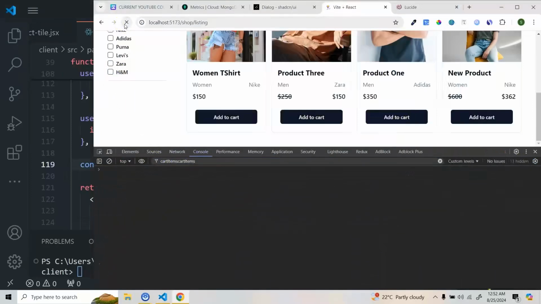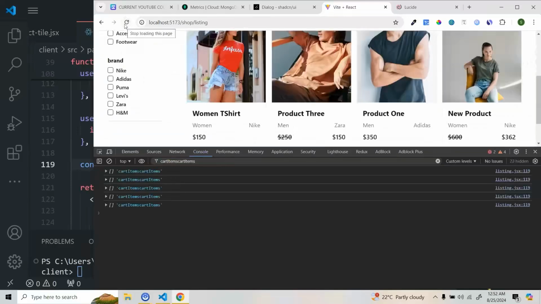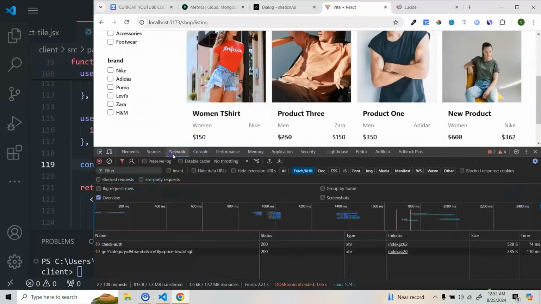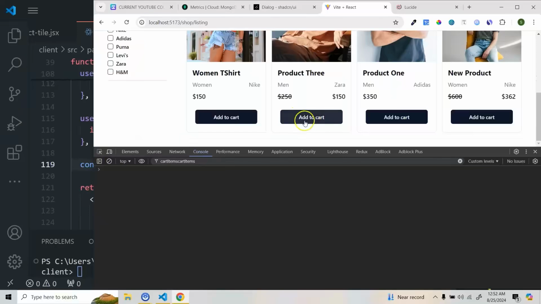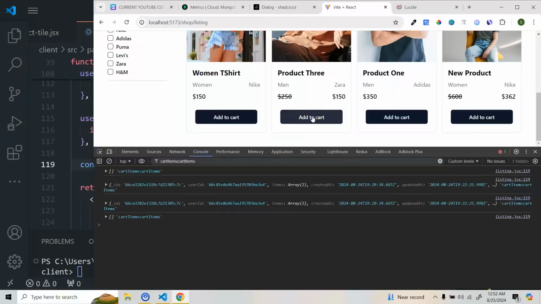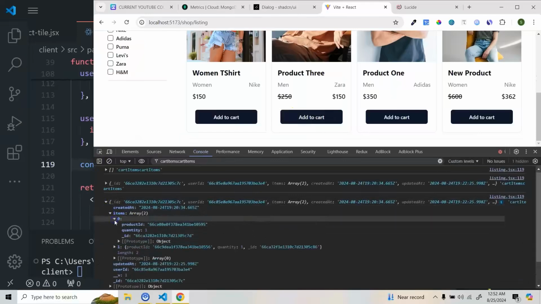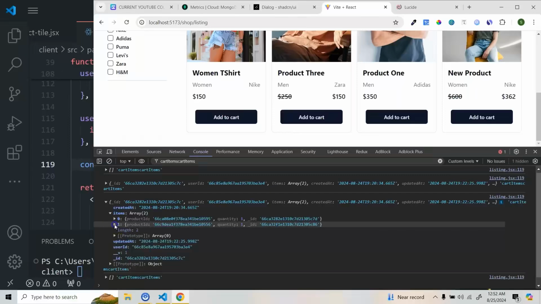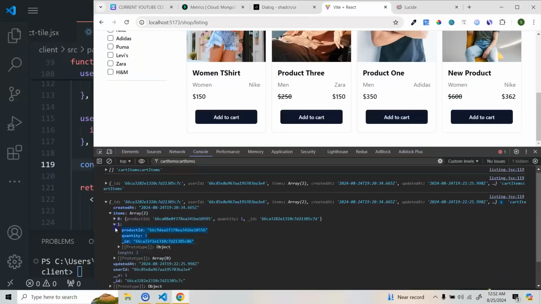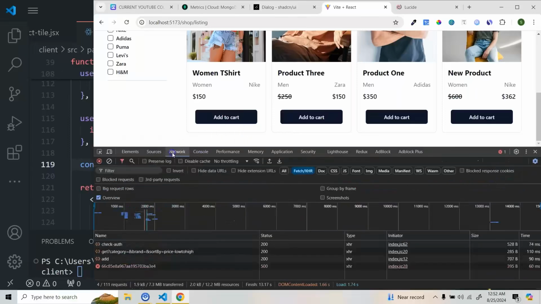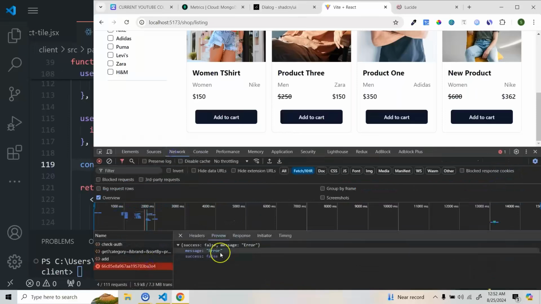Refresh this. Okay, we need to do it on page load, correct? But we can do it on adding. So let's add this also. So we should be getting 2, right? Add here. So if you see, right, we are getting 2 items, and we are getting this product here, but we are not getting, let me check the network, right? We are getting some error, like some error is happening here.